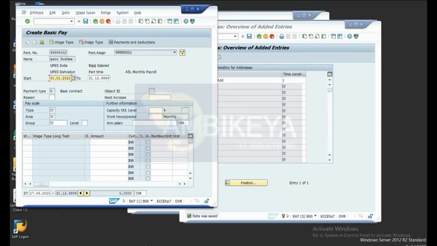So now we come to something called wage types. A wage type is nothing but how the payment is done in SAP. The wage type can be your basic salary, your HRA, your additional allowance, and so on. Wage types will be configured in payroll, and basic pay we'll do when we are doing the payroll part.